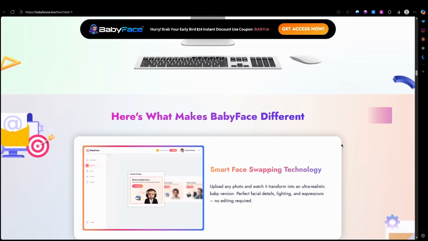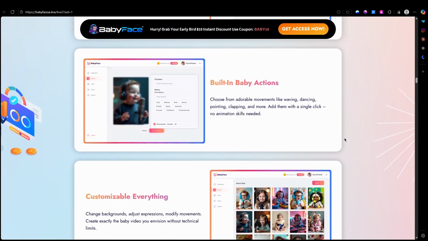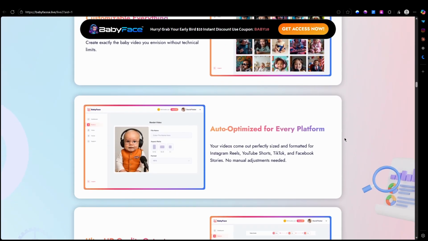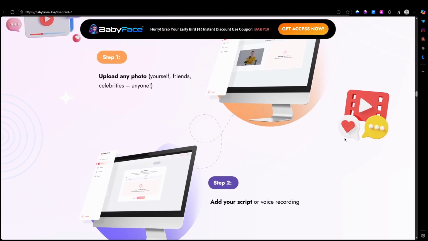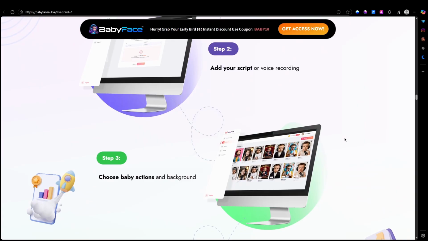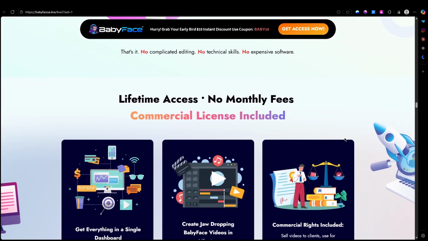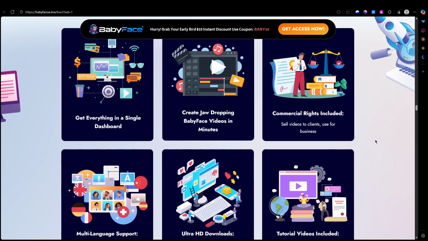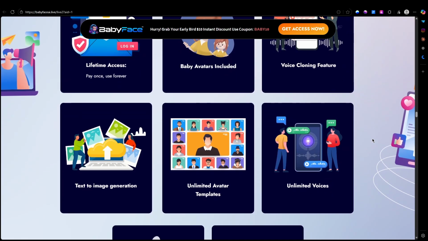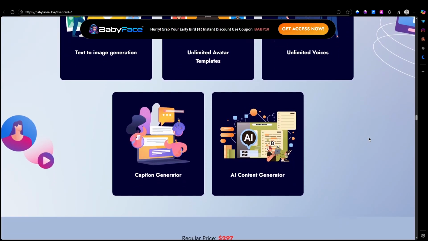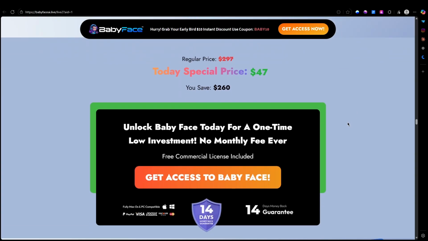Here's what makes BabyFace so powerful. You get smart face-swapping tech that nails lighting, expressions, and details automatically. Multi-language voice cloning. Reach audiences across the globe without hiring voice actors. Built-in baby animations that make your videos look fun and alive. Fully customizable backgrounds, gestures, and lip sync. Auto-optimized formats for Reels, Shorts, and TikToks. No resizing nightmares. Download in Ultra HD for that crisp, professional look. Basically, it's like hiring an entire video team, but for the price of a takeout dinner.